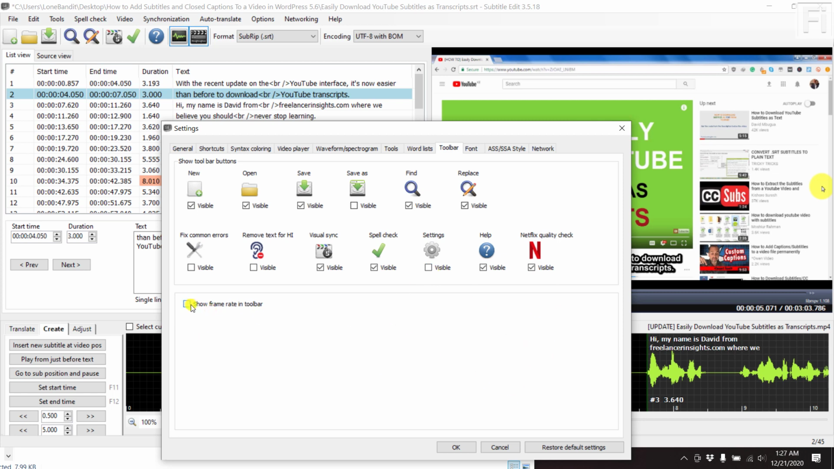You can also show the frame rate in a video. Now, frame rate can affect synchronization, especially if you work or create subtitles in a lower or higher frame rate than what the video has. So it's important to know that.